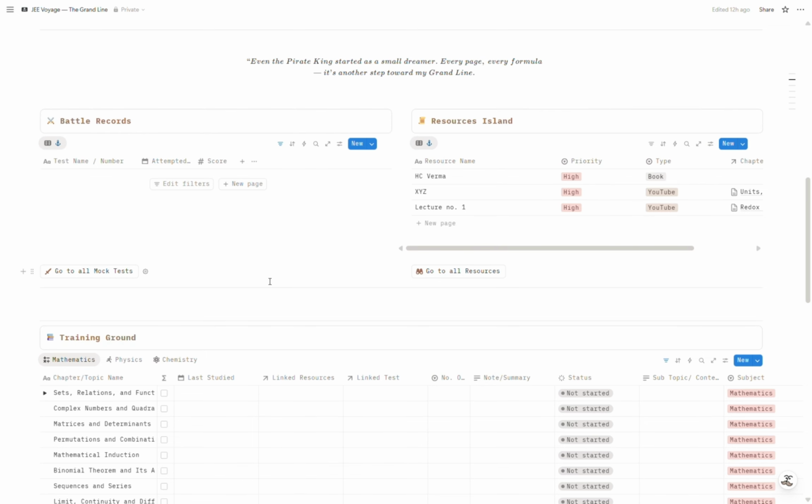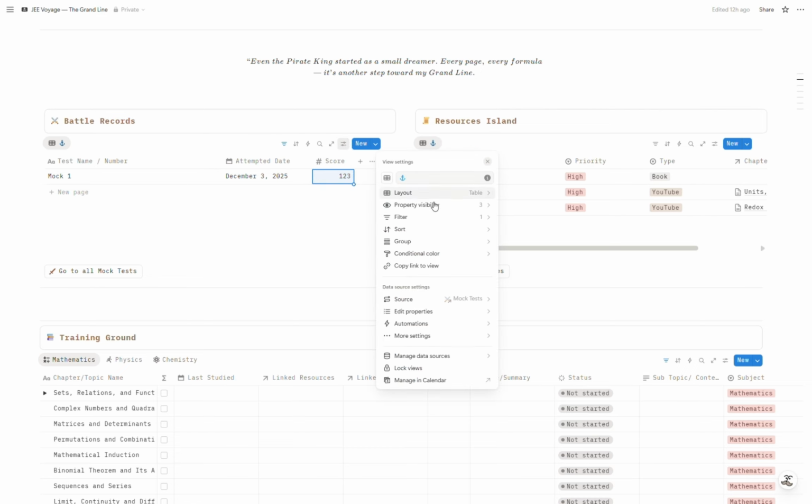Next feature, we have battle records. It means you can track your mock tests here. If I give a mock test, offline, online, wherever it is, I can mention mock 1, then track when we attempted it and what the scores were. I have marked 1, 2, 3, whatever it is. And if you want to show more things, we have more options also.